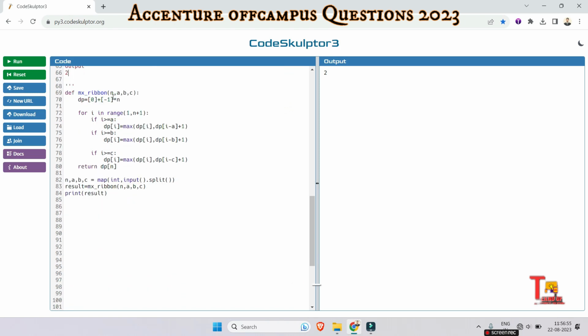So the function max ribbon actually takes four arguments or four parameters. N is the original length of the ribbon and a, b, c are the possible lengths of the pieces, right? And dp is actually the dynamic programming array, where each element dp[i] represents the maximum number of ribbon pieces that can be obtained using a ribbon length of i, right? And dp[0] is initialized as 0, right?